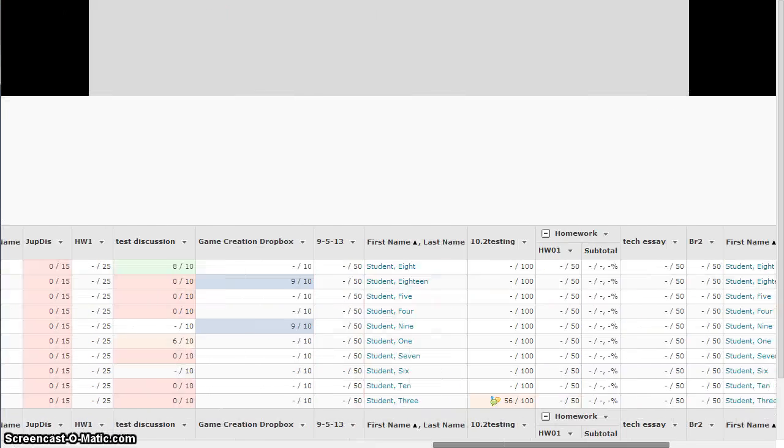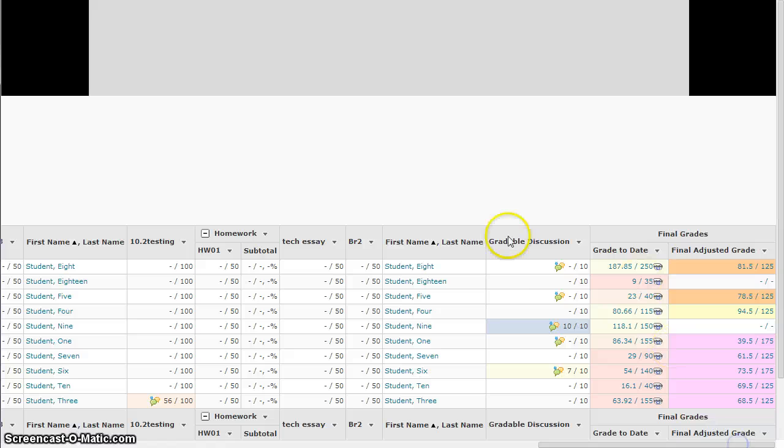So I'm going to go all the way over here. I happen to know where this one is, Gradable Discussion here. And one thing right here, we can actually see that some students have posted in here. But I'm going to go ahead and click the drop down and click Grade All.